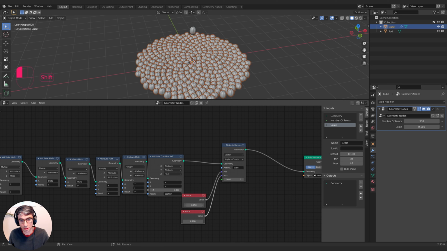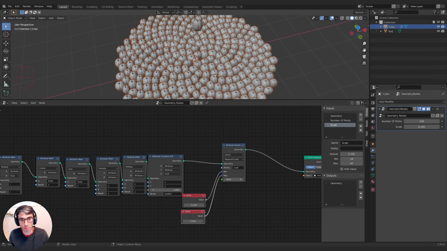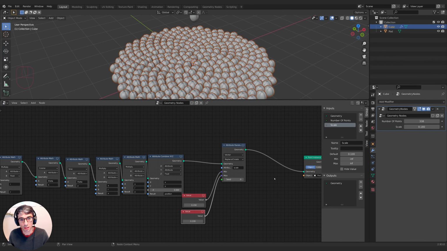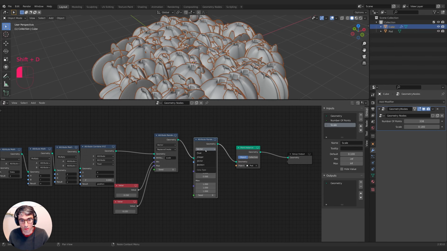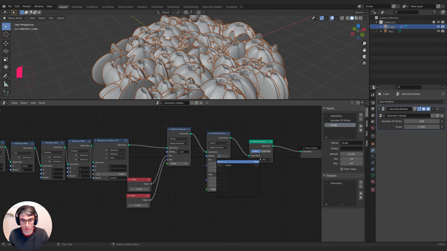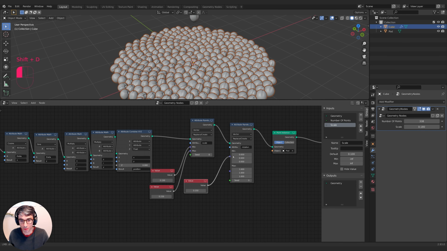Maybe bring this one down just a little bit. And now it's going to randomly scale between those two. They're all just a little bit different. We could do the same thing for rotation. So we'll stick with vectors, fine, and let's go rotation. Grab the value. I'll stick this into here.